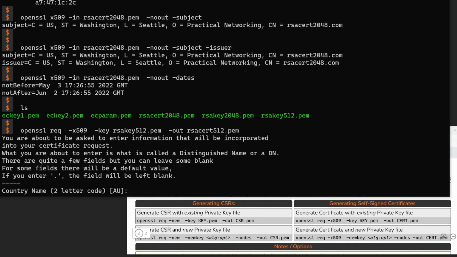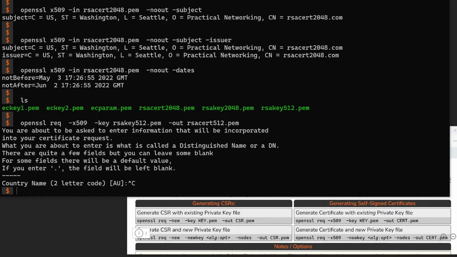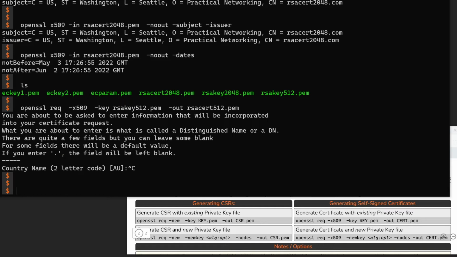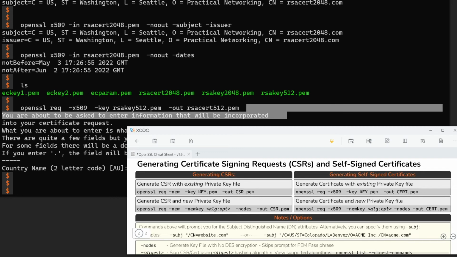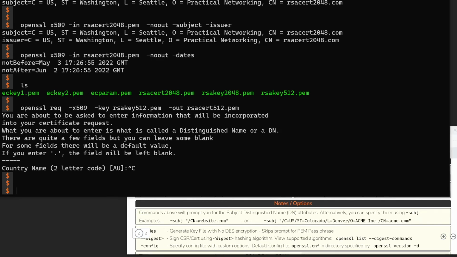Now, again, if I hit enter here, it's going to prompt me for all these DN attributes. But if I Control-C out of that, I can actually specify those attributes in the command itself. That's what these notes are telling us. The first note is telling you over here that you can specify the DN attributes using the -subj subject argument. And then in quotes, you specify all the DN attributes that you want.